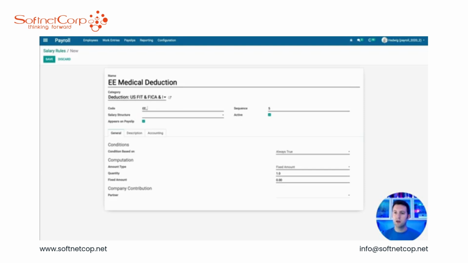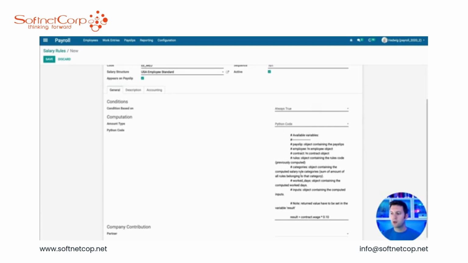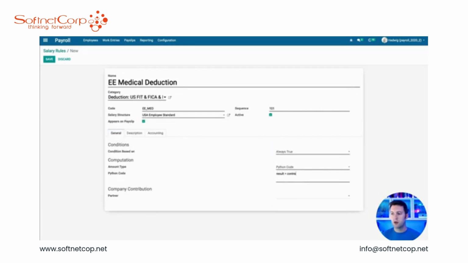We'll say EE med, and we'll sequence this once again somewhere after gross, but in this case, it has to be before some of the other ones, meaning FIT and FICA and things like that. So let's put this at 101 to be right after gross. For the condition, we could use the Python expression again, but in this case, we're going to come down here to Python code and do similar things. We have a contract, so in general this is going to be the same as before. We're going to say result equals contract.x_medical. I did mention it needs to be negative, so let me do that real fast. Medical provider.